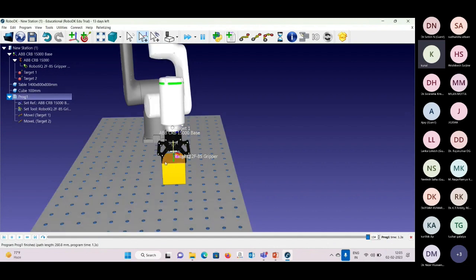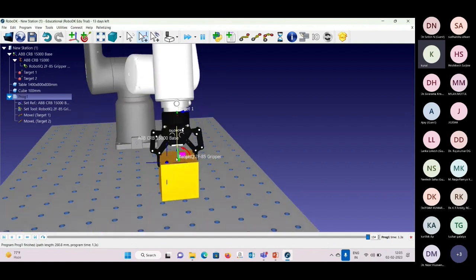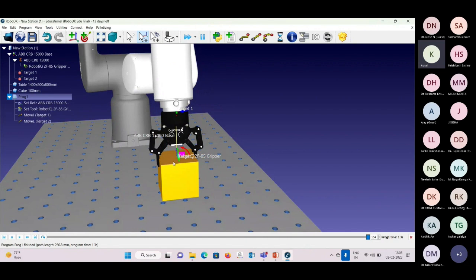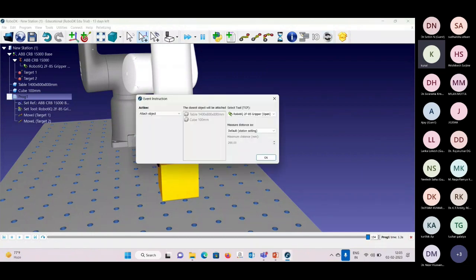So now we need to attach a simulation event to this target two. So here you can select this program. See, this is the icon for adding an event. So I will click this, and select from the drop down list, attach object to the gripper.